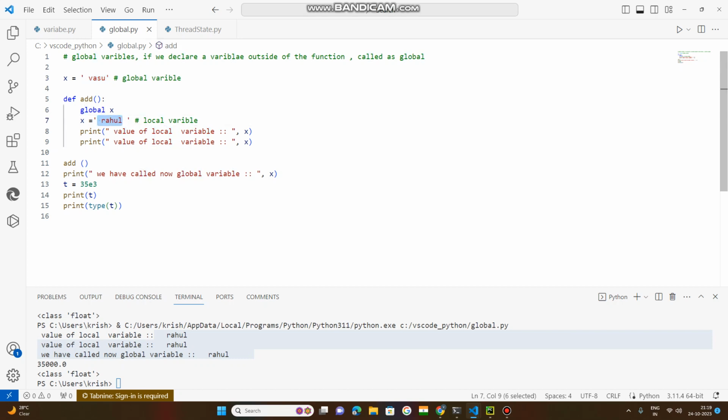That is the story. So the topic is how to change a global variable value inside of a function by the global keyword. That is the topic.